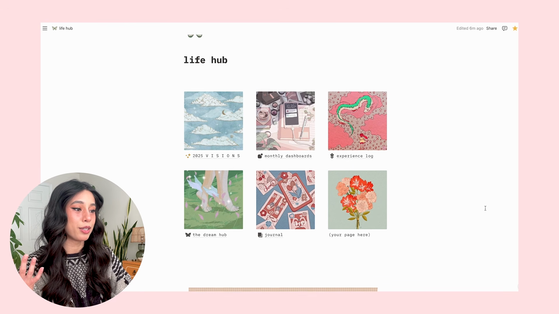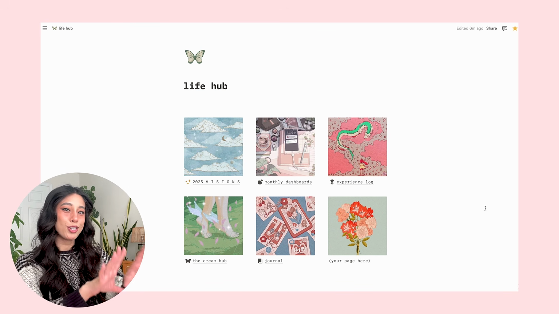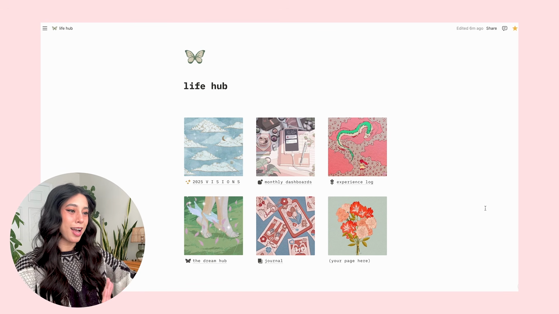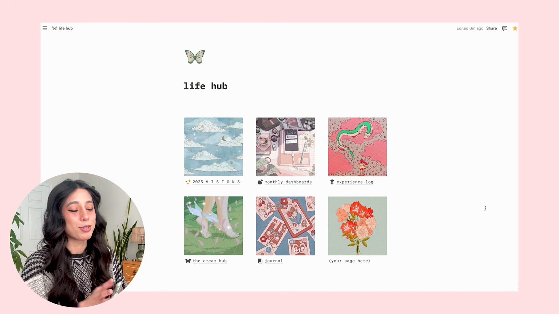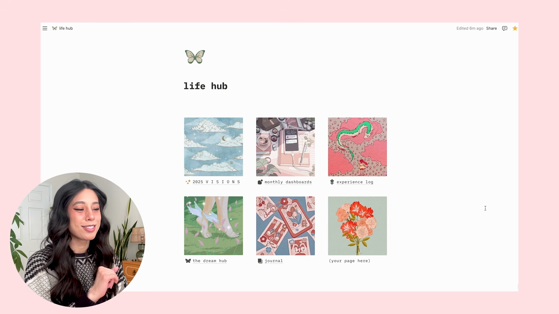It is designed for me to have these main 5 pages front and center, and it's just so beautiful to look at. I constantly find myself wanting to open this page up and just look at it and click into these pages because it's just so pretty.